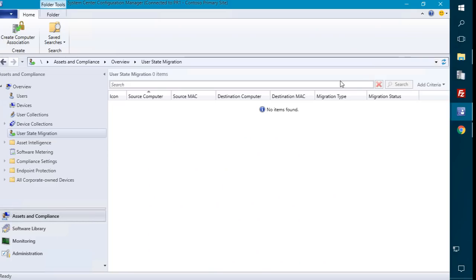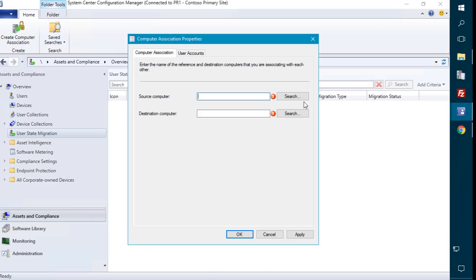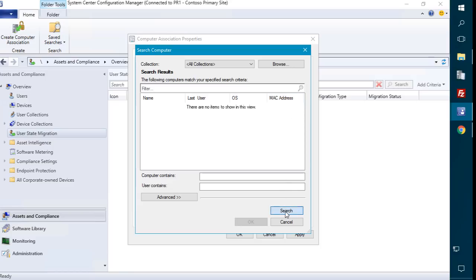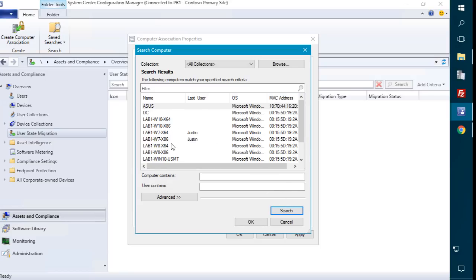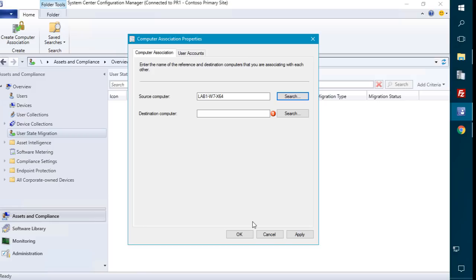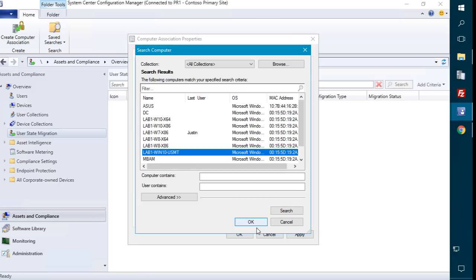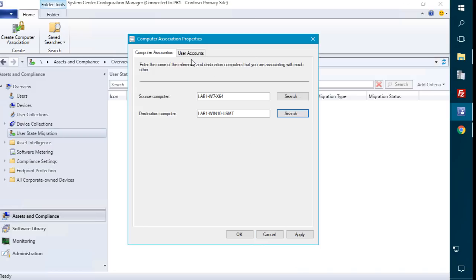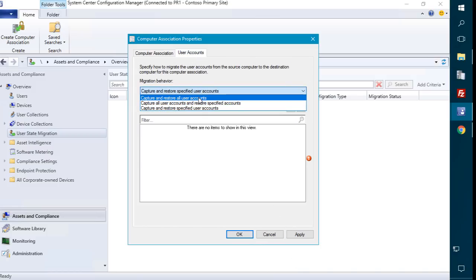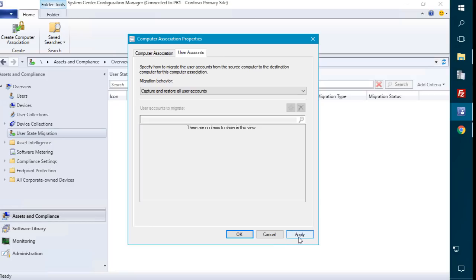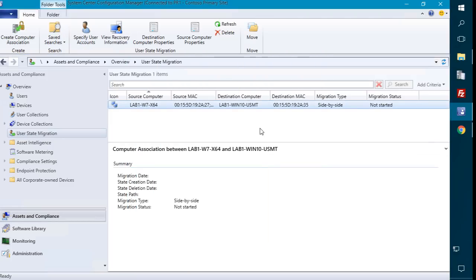So if we come back to our console, we're going to create an association. The source computer is going to be a Windows 7 device. So in this simulation, we're going to be going from Windows 7 64-bit to a Windows 10 64-bit device. So here we go. Under user accounts, we'll just choose to capture and restore all user accounts here. And then we'll do OK. So we've got the migration or the association set up.